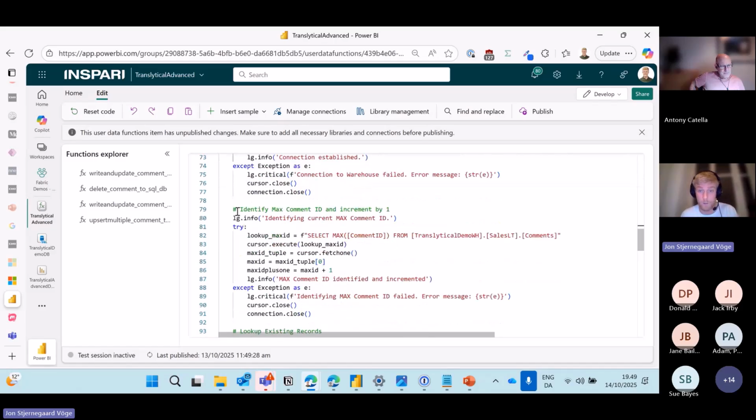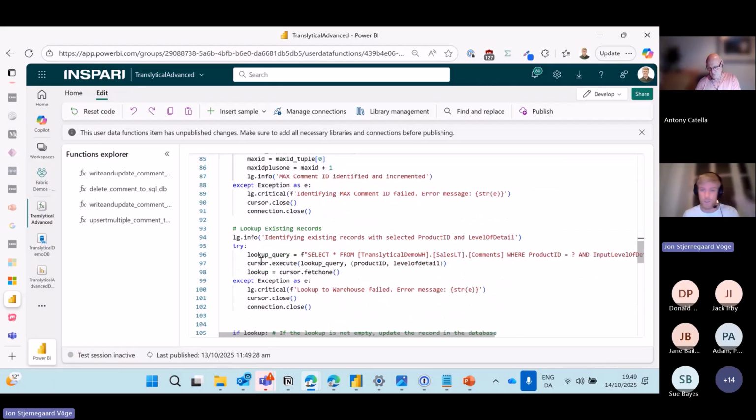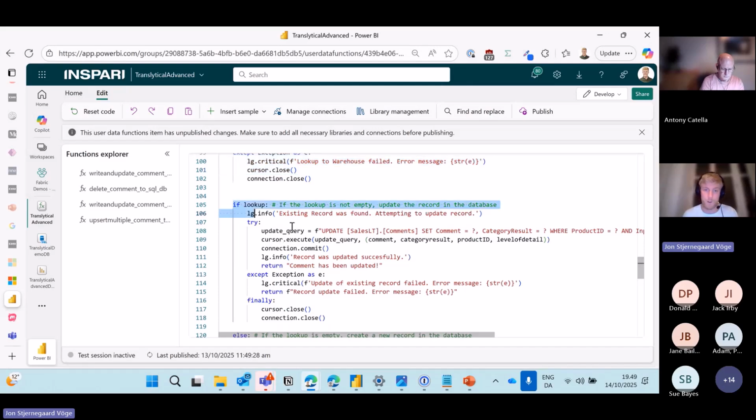Then I have a little bit here, circumventing the lack of primary key, doing a lookup of the max ID, increase by 1, try catch, all of that. Going to do the same for the lookup of existing records, going to do the same for my upsert logic.